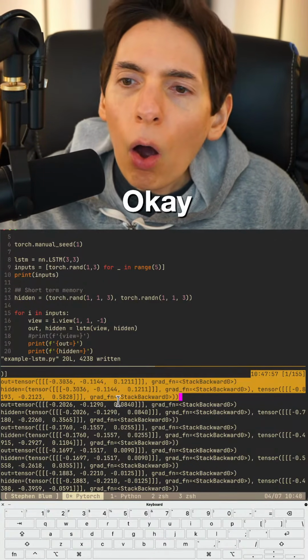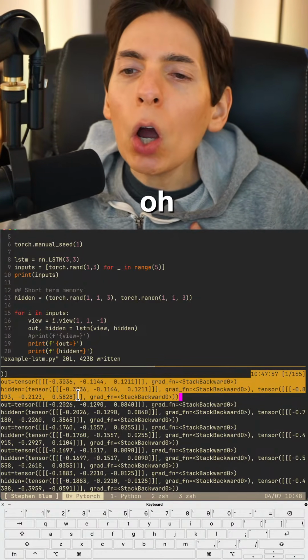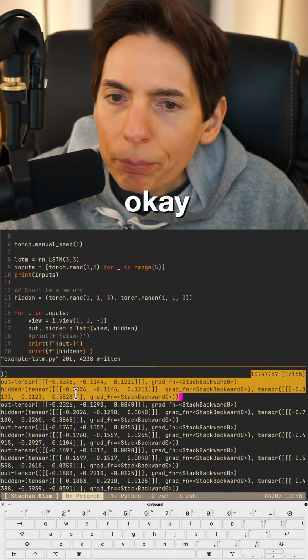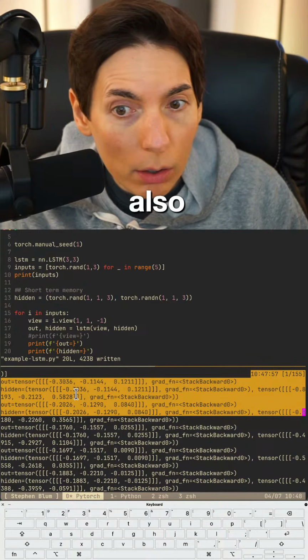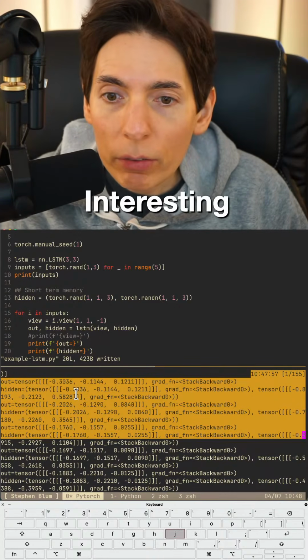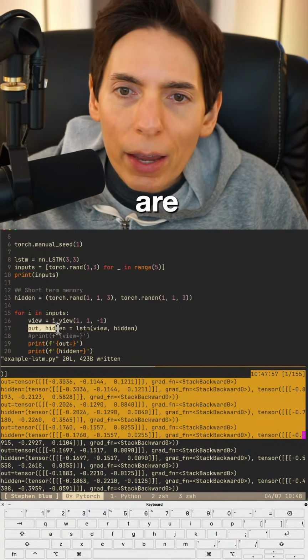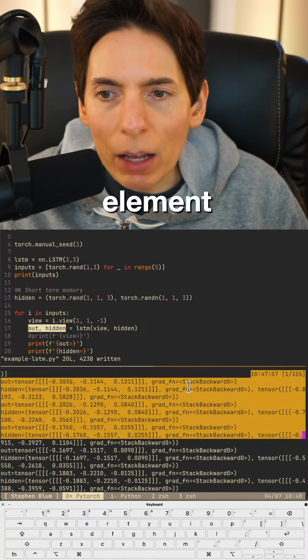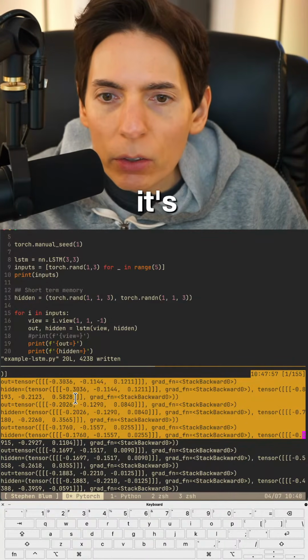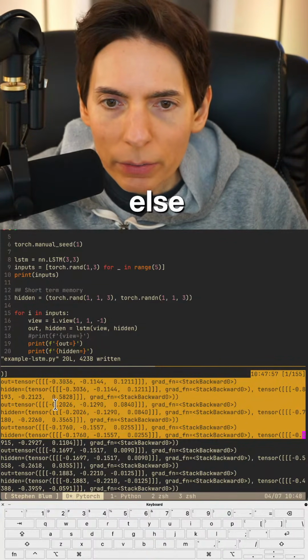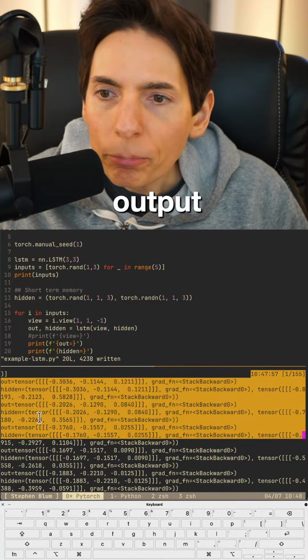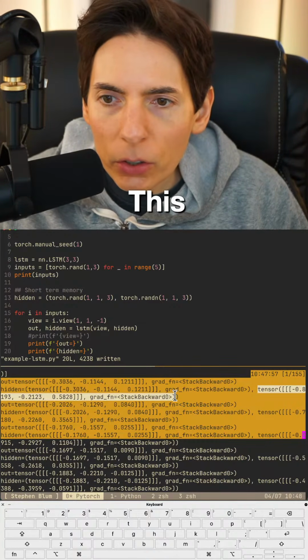Okay, output here is 2. That's also 2. Interesting. 1, 7. They are the same on the first element, but the second element is different. It says -8. So do we see -8 somewhere else on the output? No. This part right here is different.